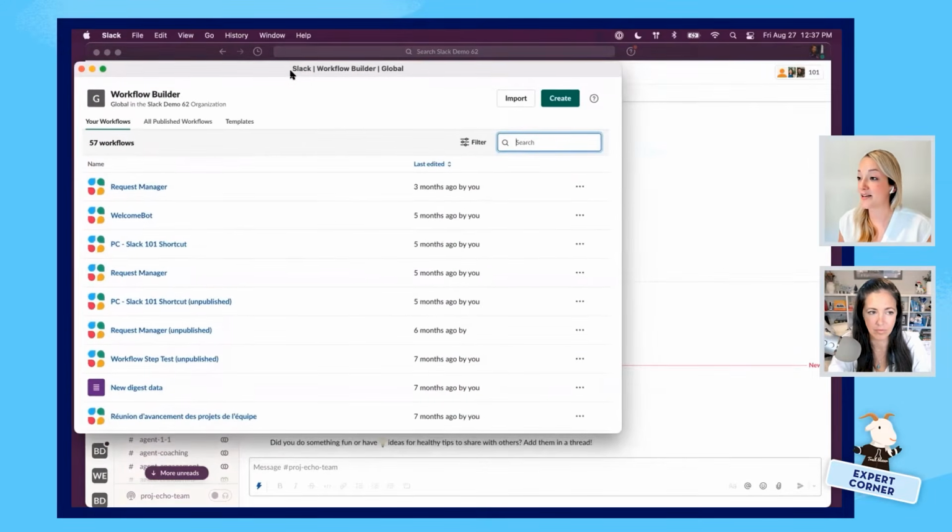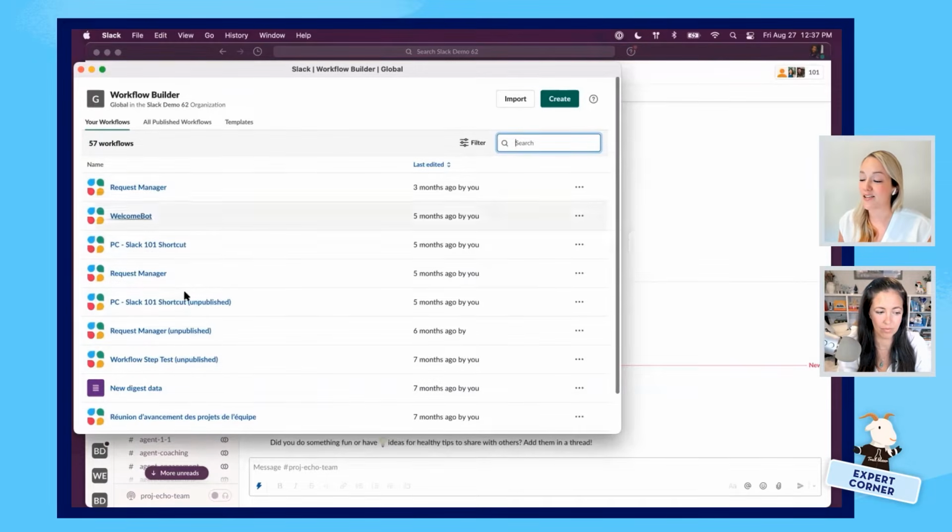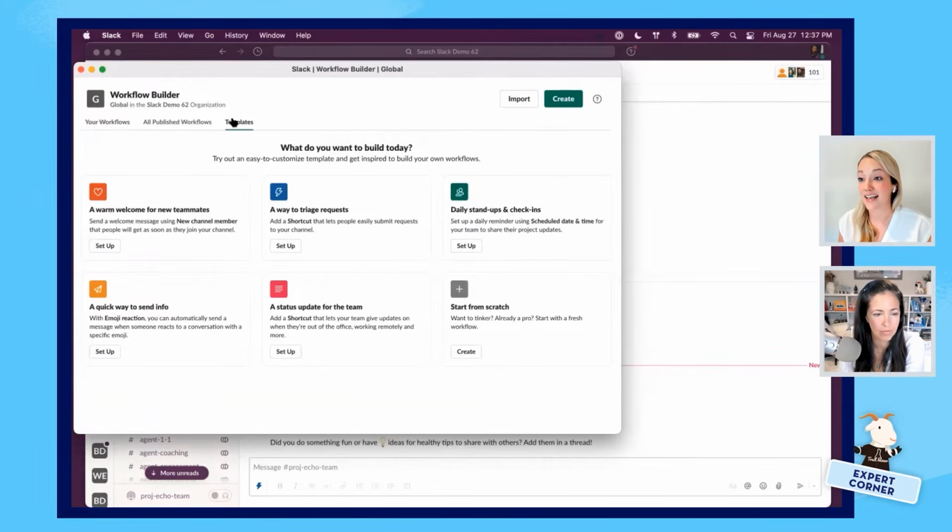And I am someone who has built a ton of workflows. So I just land on all of my workflows that I've created. But if you're a new user and you've never used Workflow Builder before, you'll actually land on this template page, which gives you a little bit of a nudge and a set of examples that you can easily build off of, which is a great way to get started as you're learning the tool.